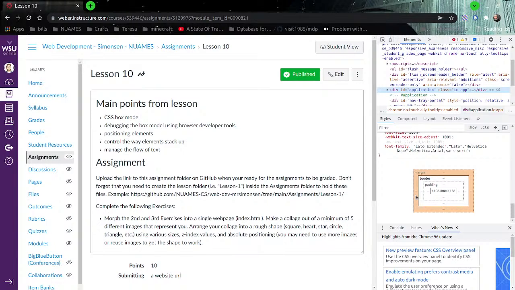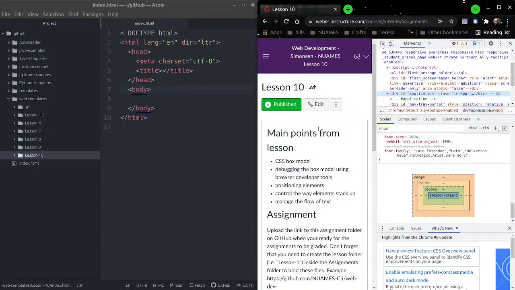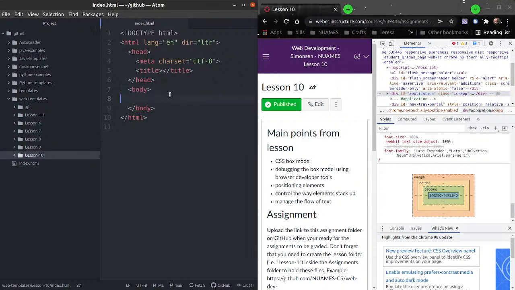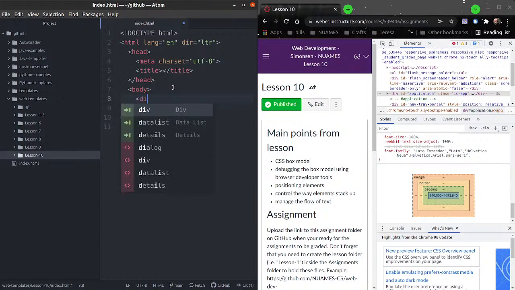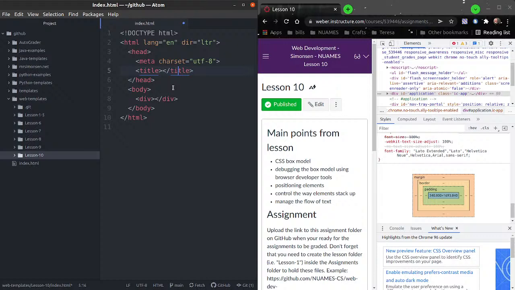All right, messing with the box model. Let's do that a little bit. All right, so I'm going to move this back over here. Yeah, sure. Let's do this. Okay, so we're going to make a div here. It's not going to contain anything. We're just going to do an example.